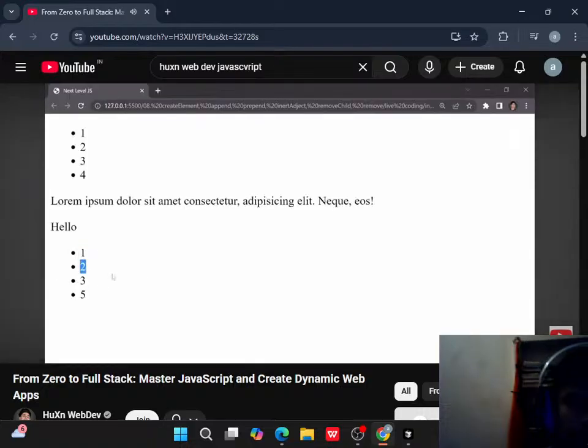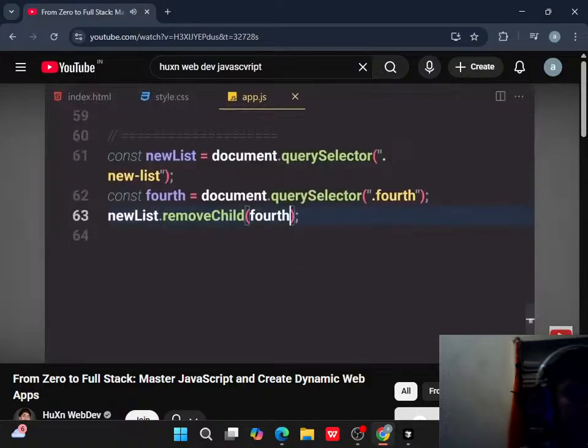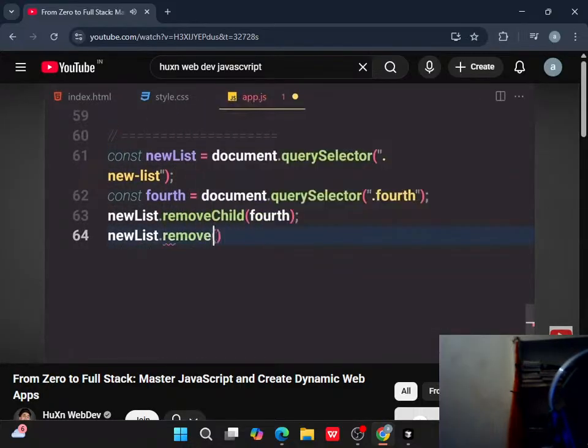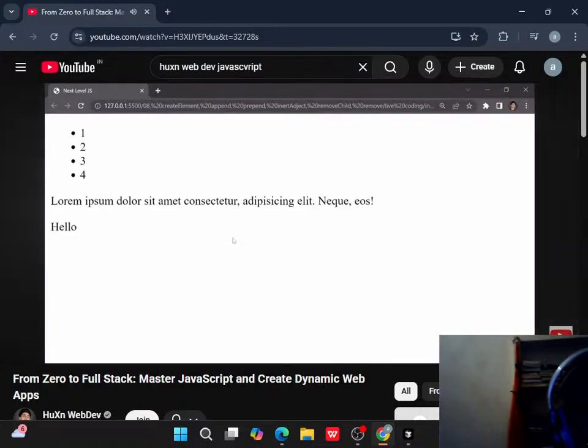So we have 1, 2, 3, and 5. We don't have that fourth one. And if you want to remove all of them at once, like if you want to remove all of that list, for that we have newList dot remove, and boom. Okay, so it will just remove that.